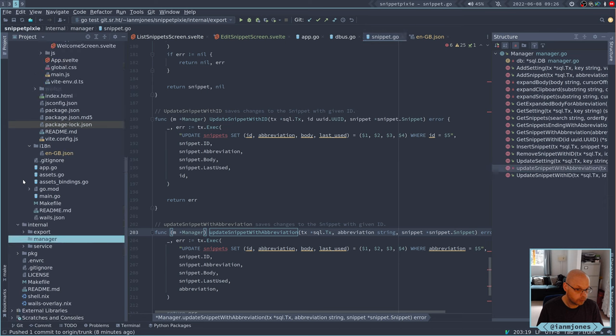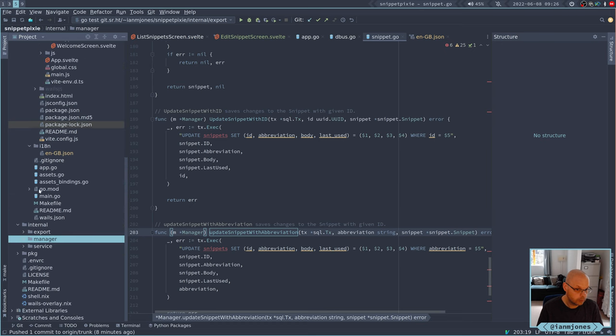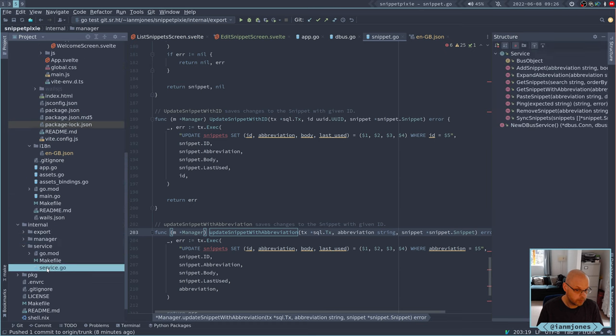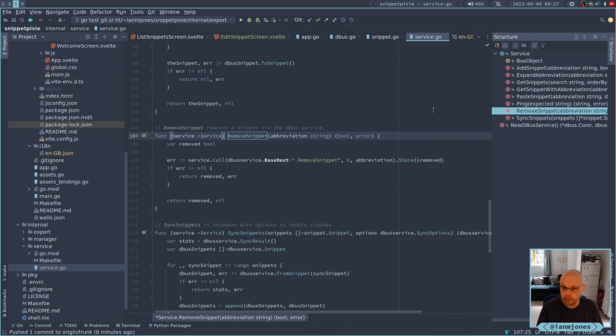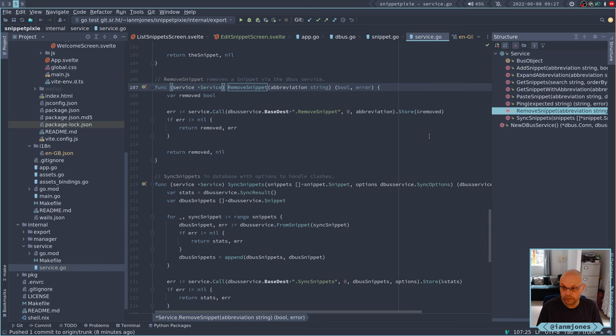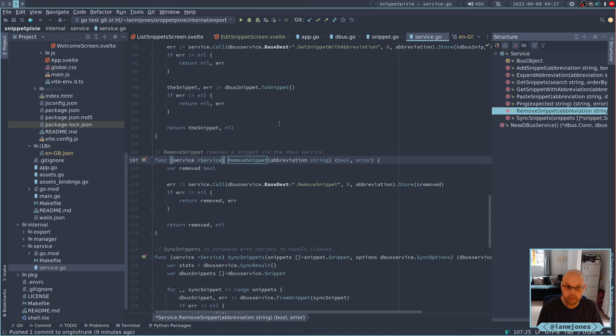So, hold on. Yeah. So in the service, yeah, we've got add. Expand, get, remove. Huh. Forgot I'd even edit that. Now, of course, because the client is able to use that. Okay, right.